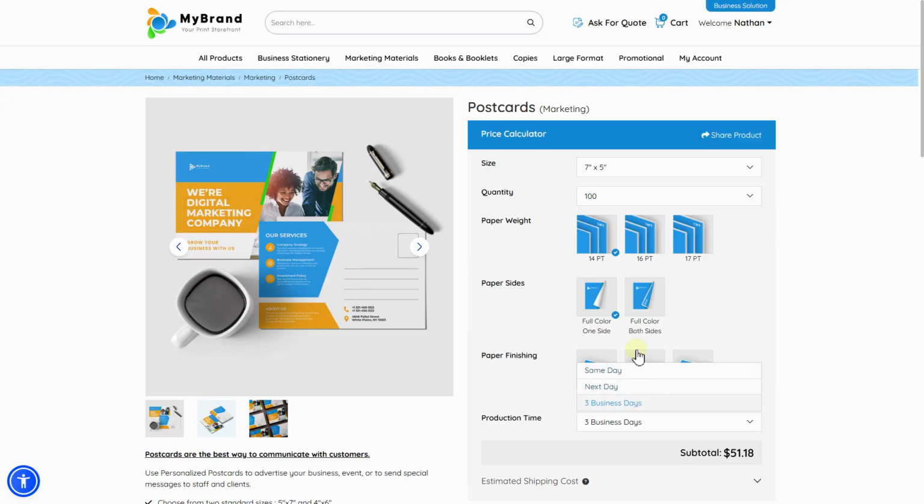That is how you can create option rules to make the buying process more intuitive and tailored for your customers.